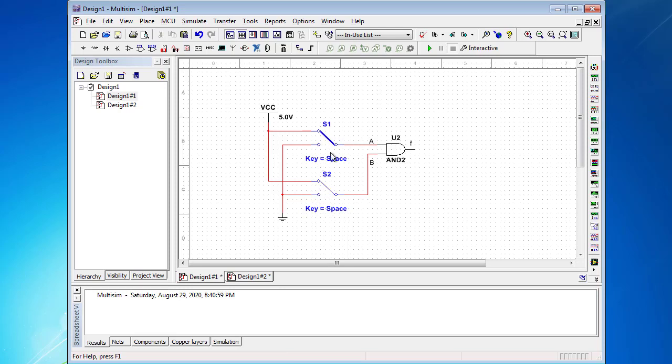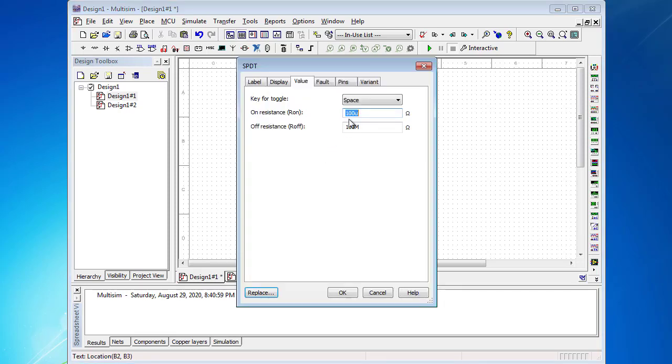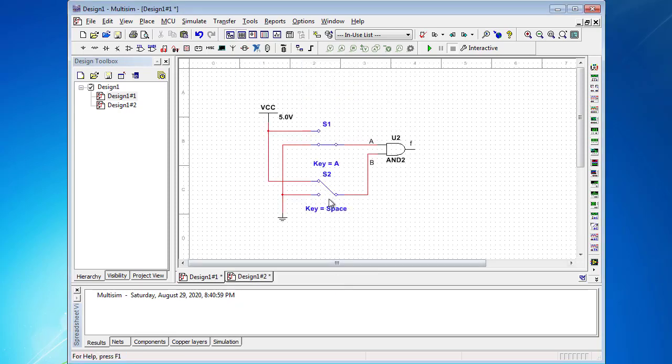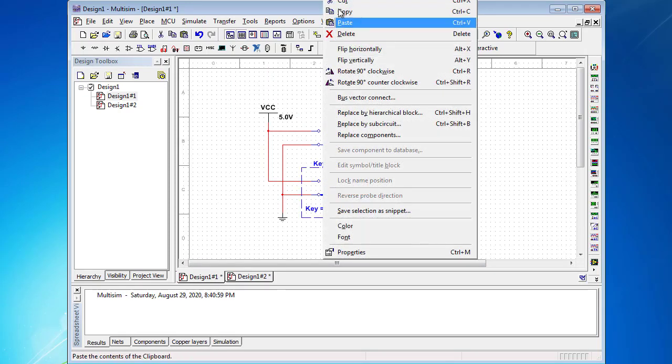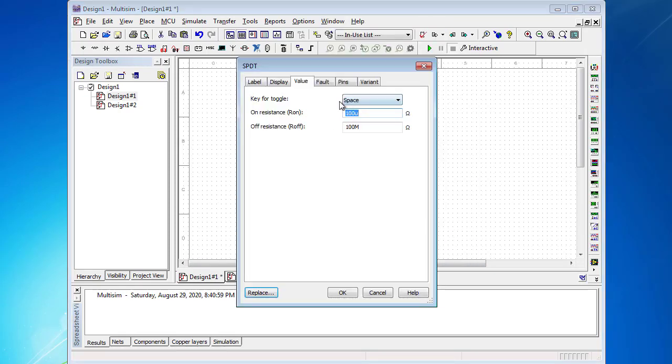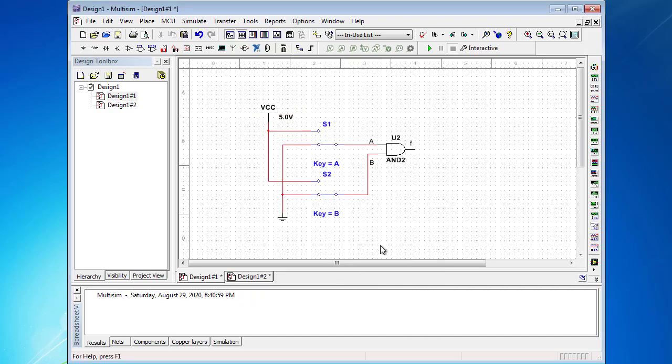Currently, both switches use the space bar to toggle them. That would be a little awkward. It switches both at the same time. So let me click on switch one and switch the toggle key to A. And for switch two, in properties, change the key to B. So now we have A and B to work the switches. That's great.